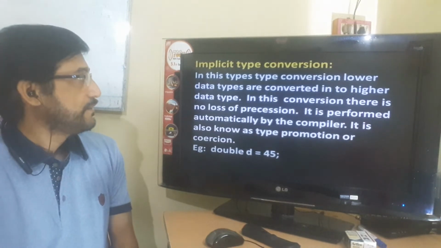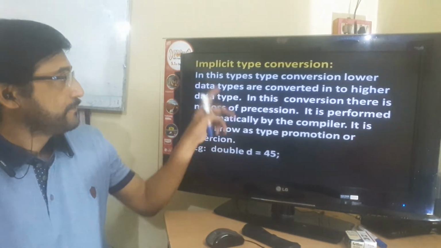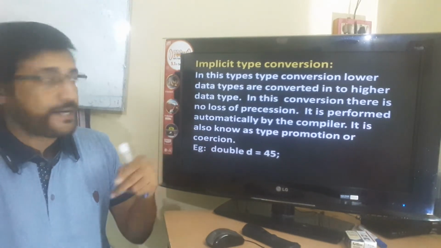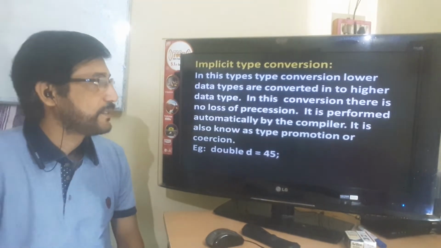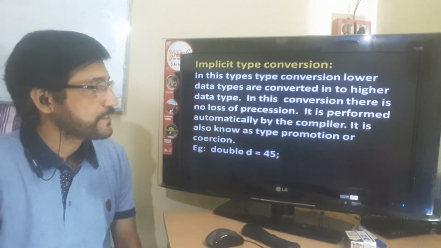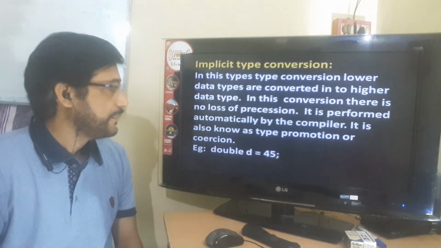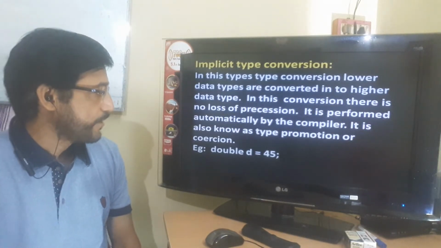Now, what is implicit type conversion? Now write down. In this type of type conversion, lower data types are converted into higher data type. In this conversion, there is no loss of precision or data. It is performed automatically by the compiler. It is also known as type promotion or coercion.